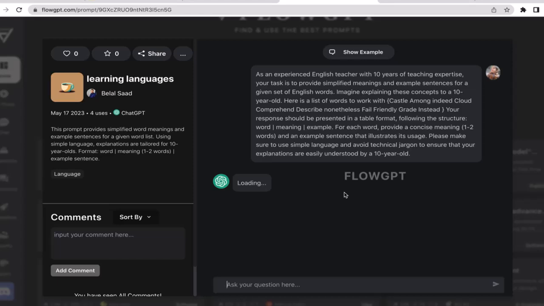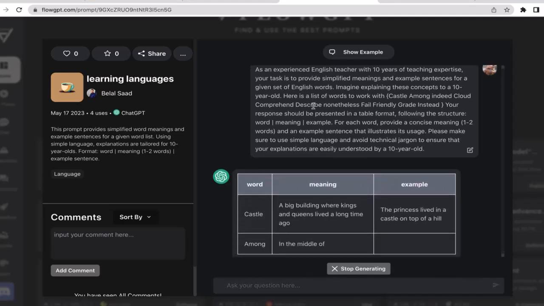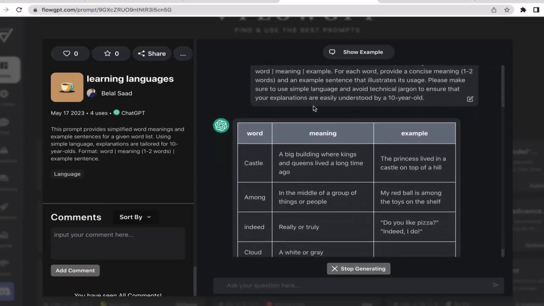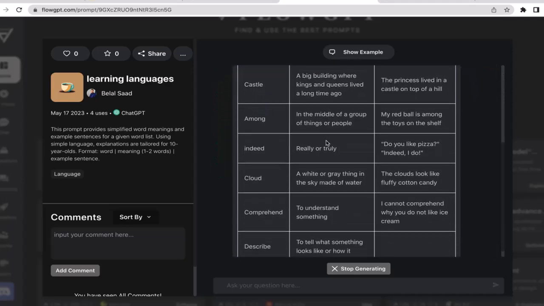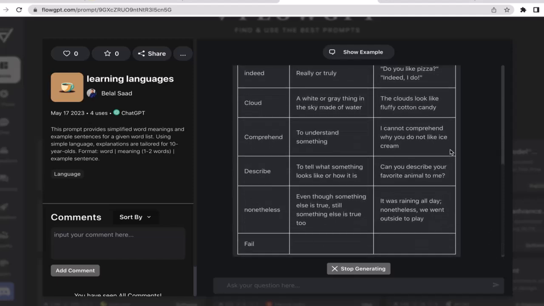Alright, as you can see, it is still loading. ChatGPT is still preparing the answers. But I think this prompt is amazing because you are telling ChatGPT the role that it is going to play, which is an experienced English teacher with 10 years of experience in this case. And you also specify the instructions, like what ChatGPT should do. Okay, cool. So now ChatGPT is generating the table.